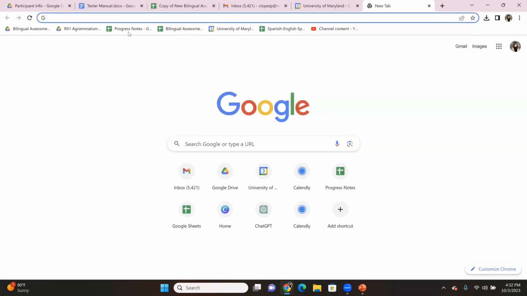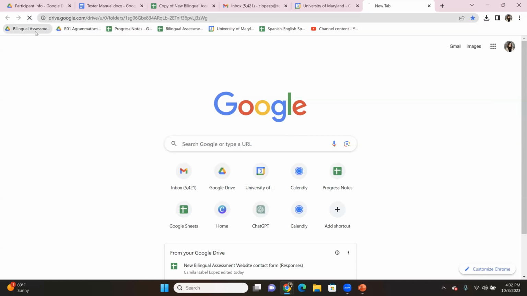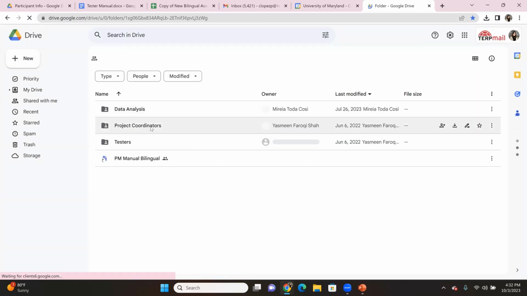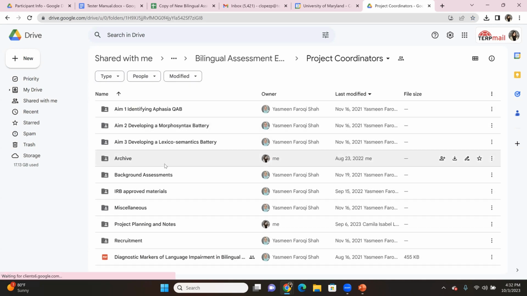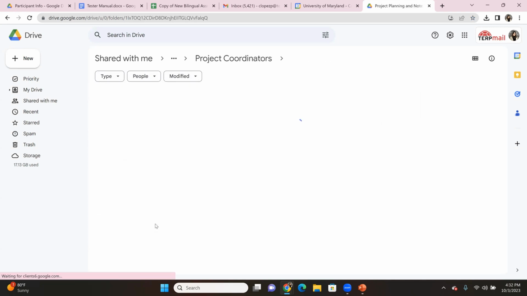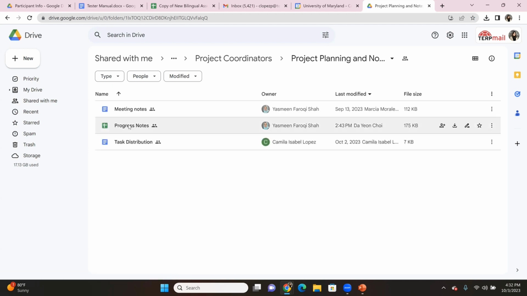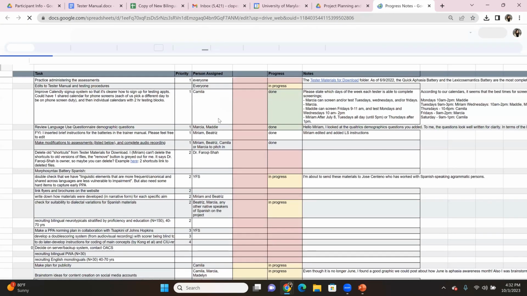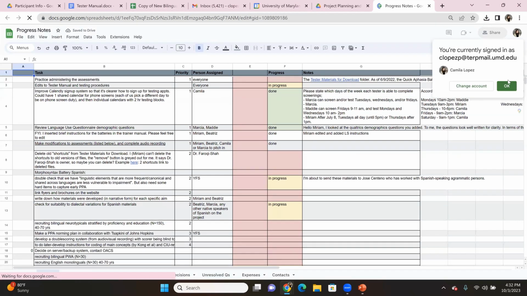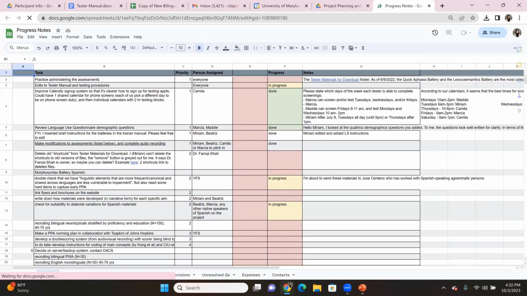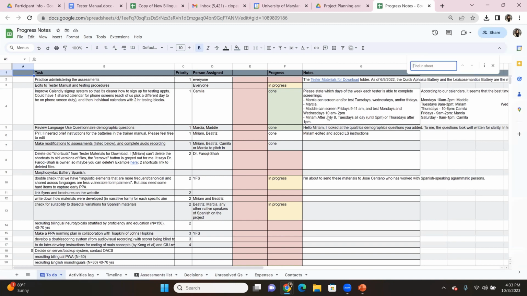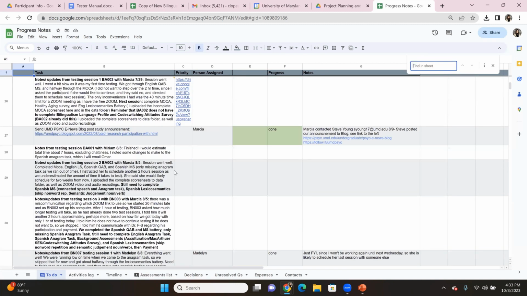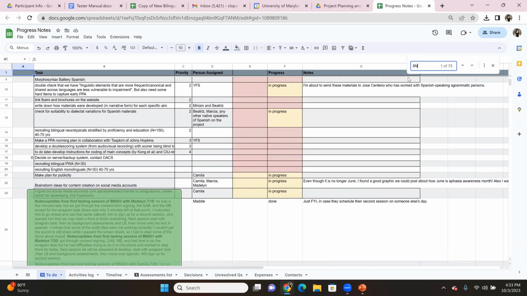So at this point, you would head over to the progress notes. Here I bookmark them, but you can also find them in the bilingual drive when you go to project coordinators, and then project planning and notes. That's where the progress notes are. Then I would Control F for the participant code. Why? Because the progress notes is the document where, among other things, we update the progress of all the participants so that everyone is up to date on how far each person has gotten. So I'm going to look for BN088.